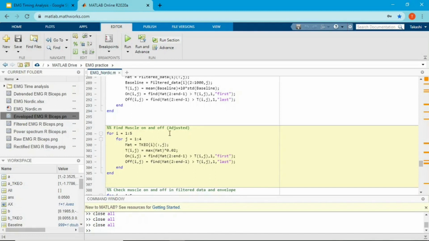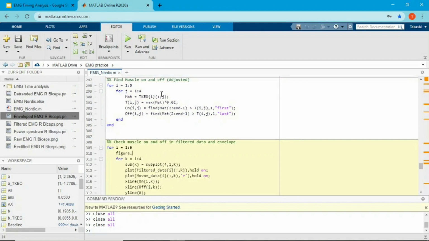I just adjusted for this EMG, and what I did is I used the TKEO and found the maximum point, and the threshold is 2% of the maximum value of TKEO. I'm gonna run this and let's see.